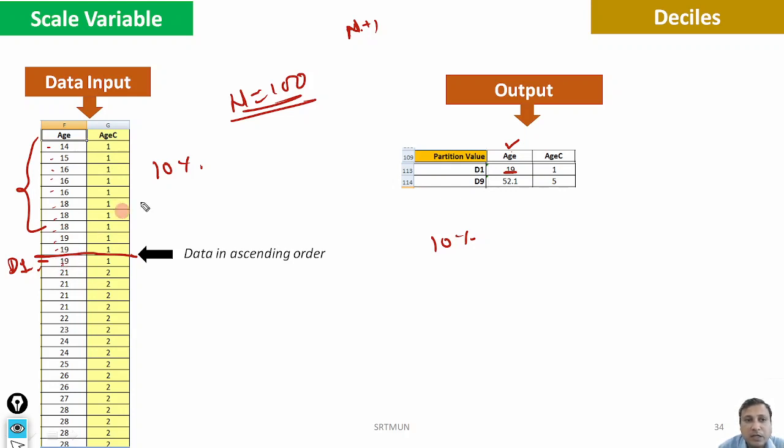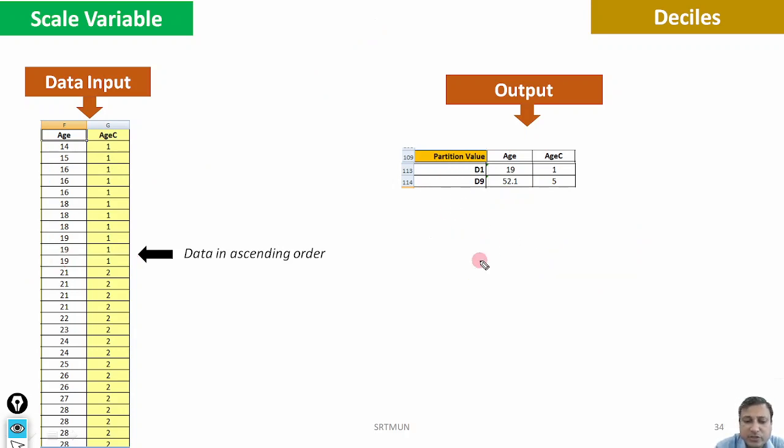What does that mean? 10% of the respondents here are less than age 19. Now what about this 52.1? Again, 90% of the respondents have an age less than 52.1. So all these are kind of interesting things. Here we only computed D1 and D9. You can compute D2, D3, D4 and many others.